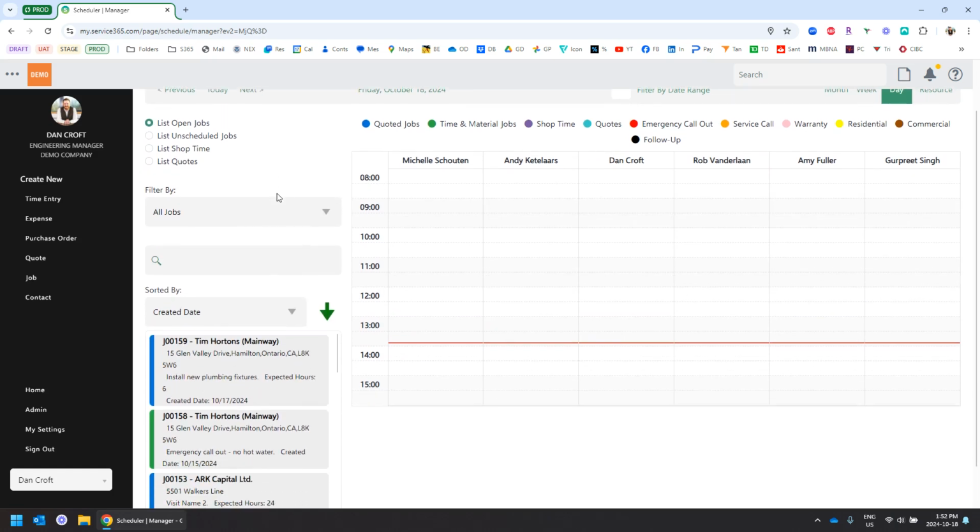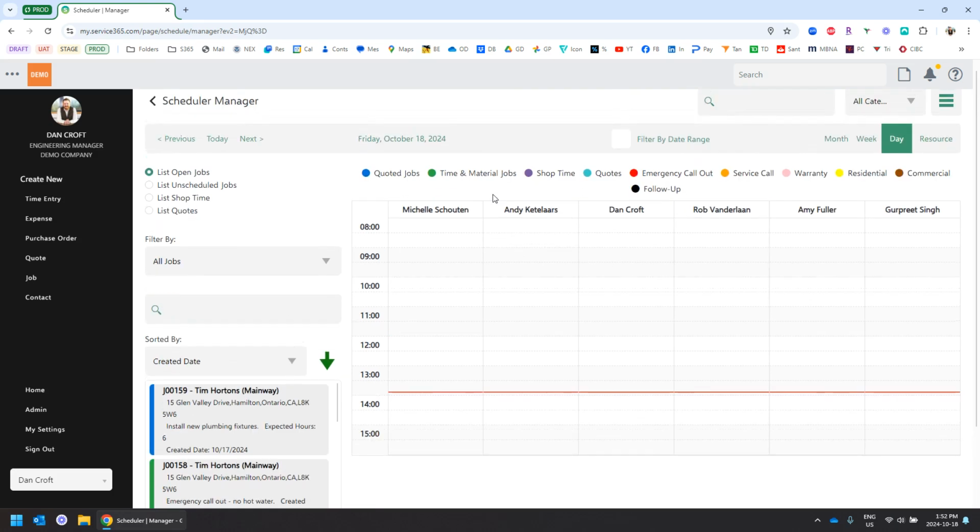So here I have my grid, and I can add or remove employees from the grid. So I don't need to show everybody. If I have, for example, office employees that I don't really need to see in the scheduler, then I can remove those. And I have my categories, my color coding as well. These categories can be renamed to whatever you want inside of your admin settings. This is the way that I've named my categories here.